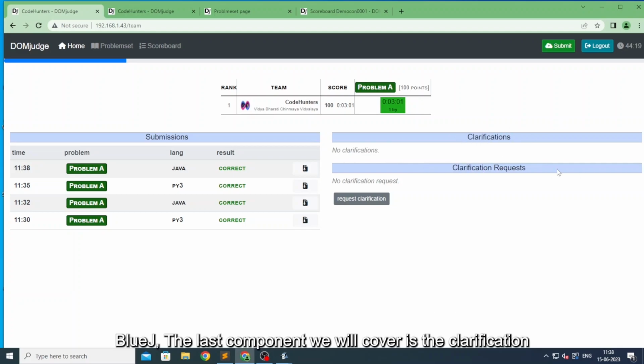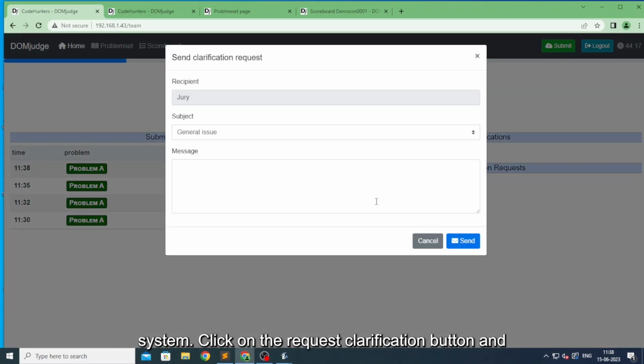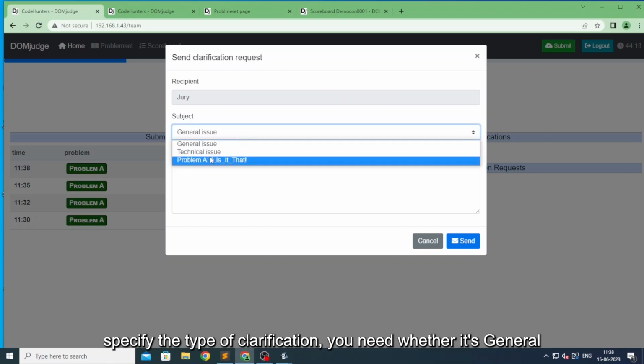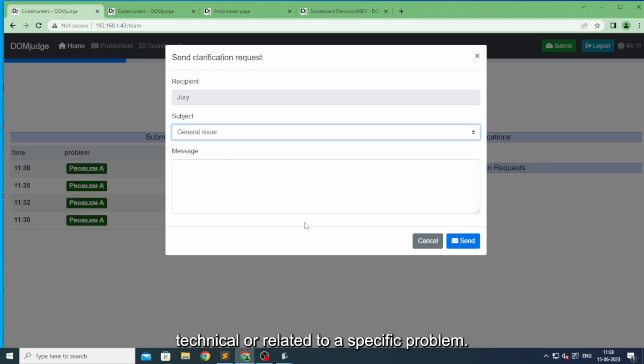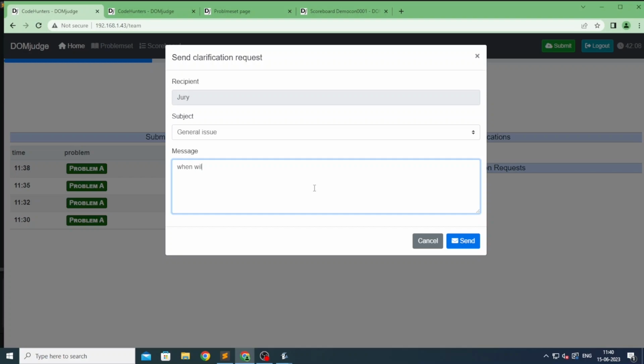The last component we will cover is the clarification system. If you have any questions or need clarification, you can reach out to the jury admin by using the clarification system. Click on the Request Clarification button and specify the type of clarification you need, whether it's general, technical, or related to a specific problem. Explain your request and click Send.